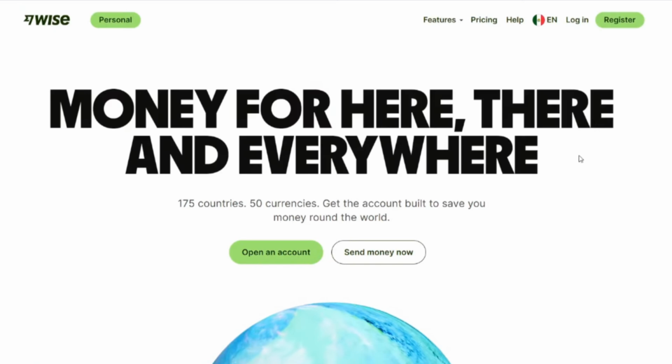Wise isn't a traditional bank, but it works like a digital multi-currency account. You can send, receive, hold, and convert money in different currencies. It also gives you local bank details in several countries. This is helpful if you travel often, work remotely, or run a global business.